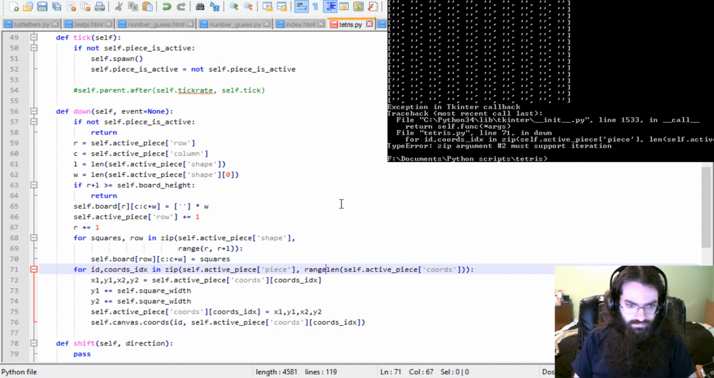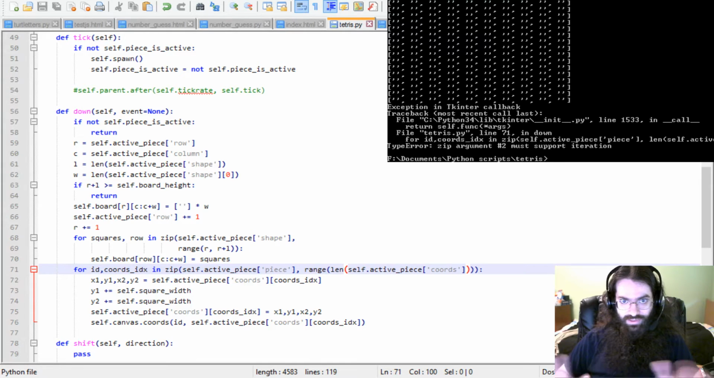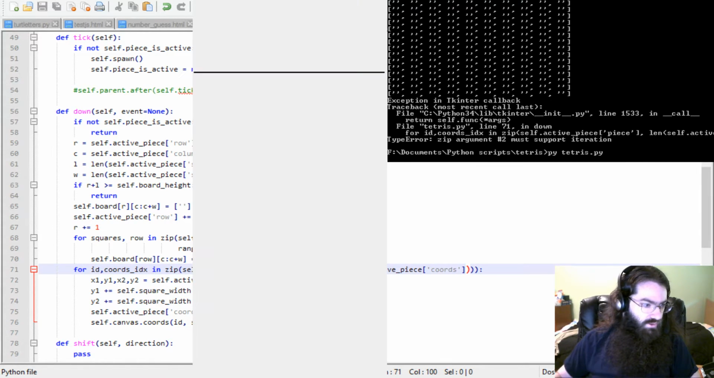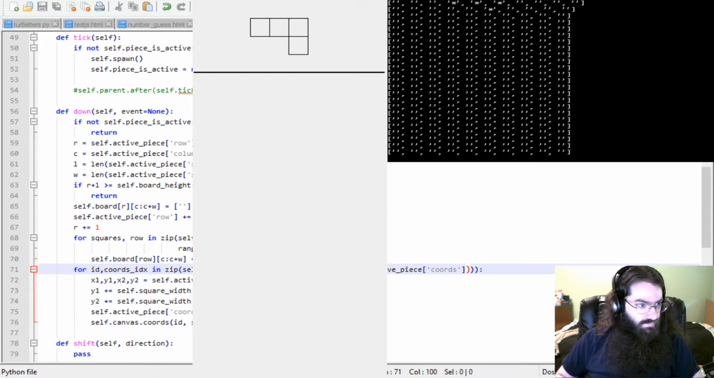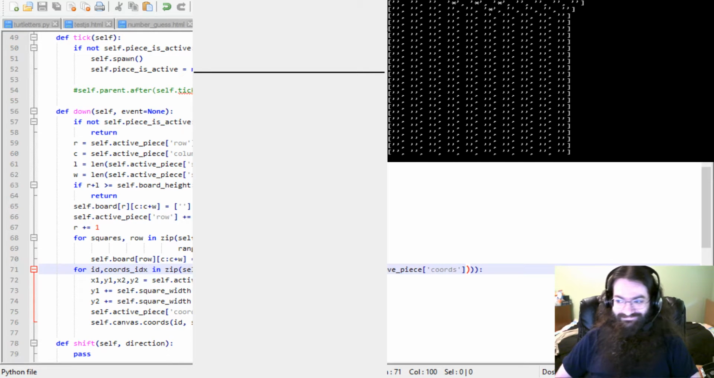Range. Okay. Save. Try again. Zip argument number 2 must support iteration. That's because I just had a length. That's an integer. I need a range object out of the integer. So do this. Next piece. Move down. I can keep moving it down. Oh my god. And now I can't because it's at the bottom. So that works. It's not going to spawn another piece because it hasn't settled. I just can't move it down anymore.